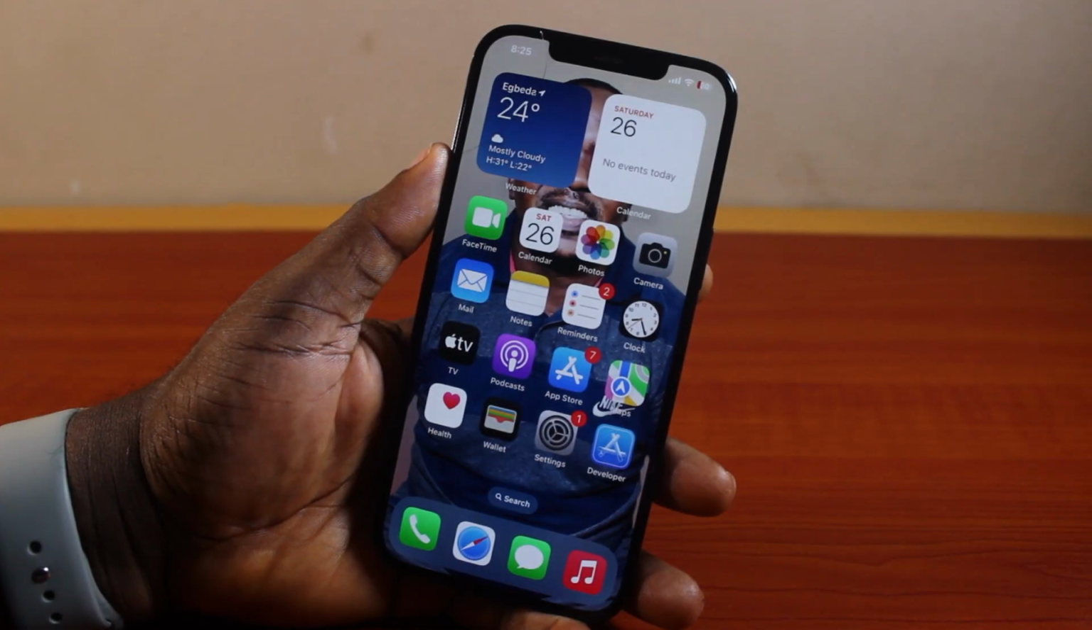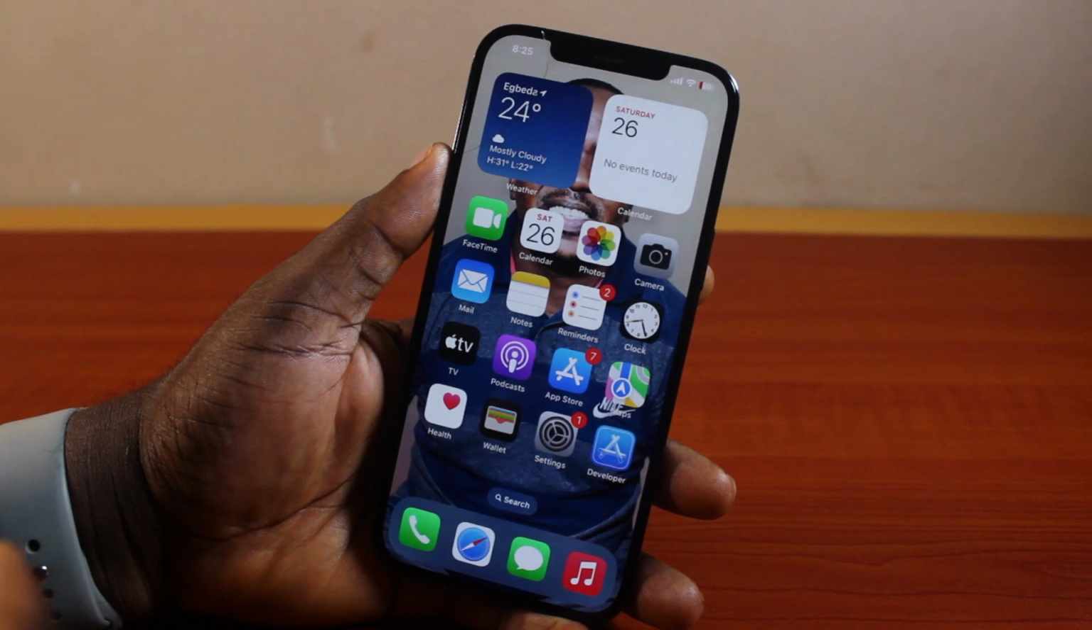How to turn off night mode on iPhone. So if you turn on night mode on your iPhone, then this video is going to basically walk you through how you can easily turn this off.